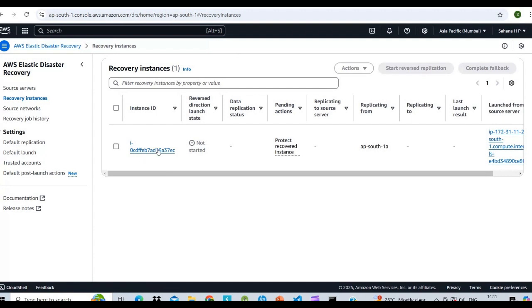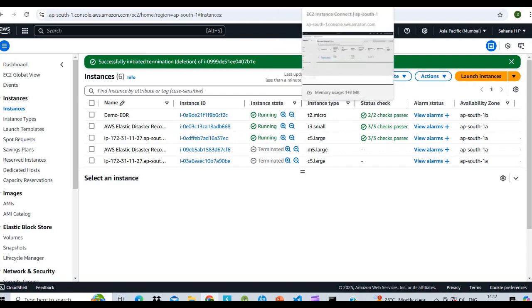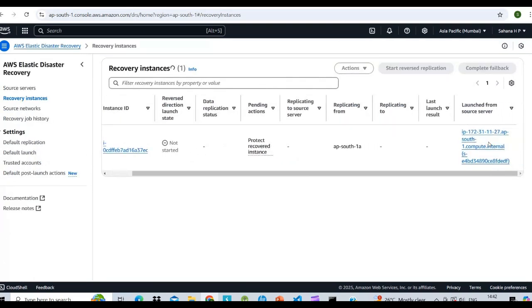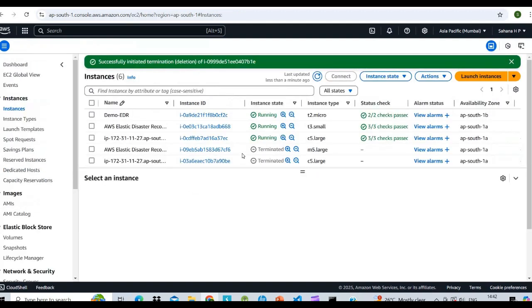Here we can see the recovery instance is started. But here we can see it's replicated, but it's not started yet. It contains where it launched from also, but it's not started. Just go to the instance, and once you refresh this, here we can see it's in the running state. The instance state is running. If you have any doubt, here we can see the IP 172.31, AP South 1. Just go to the recovery instances. Here we can see the launch from the source server, and it also started running in the instance.